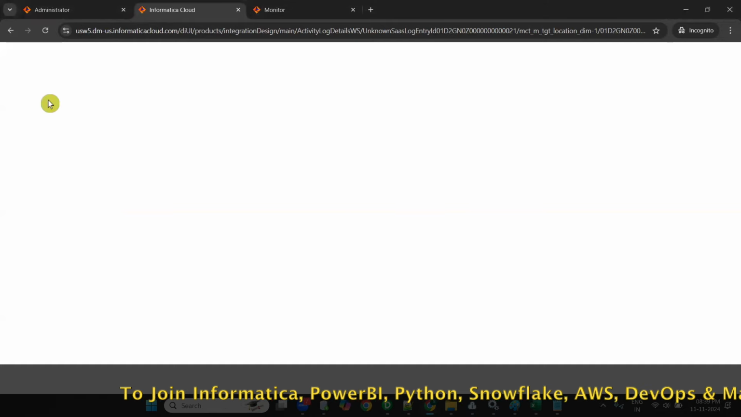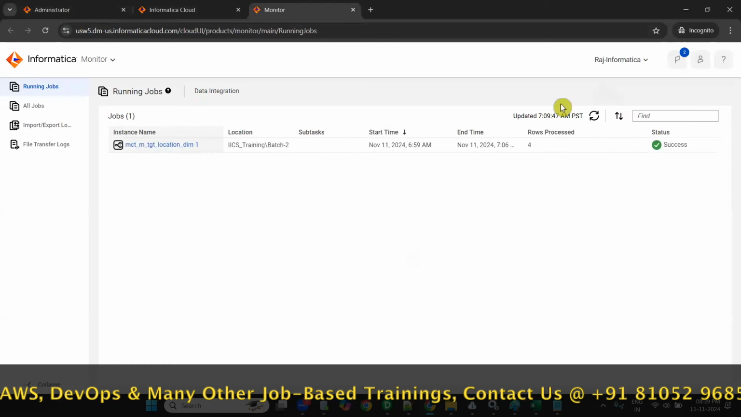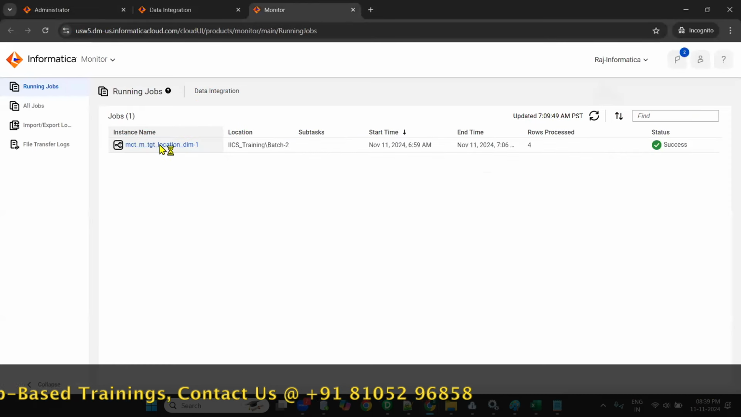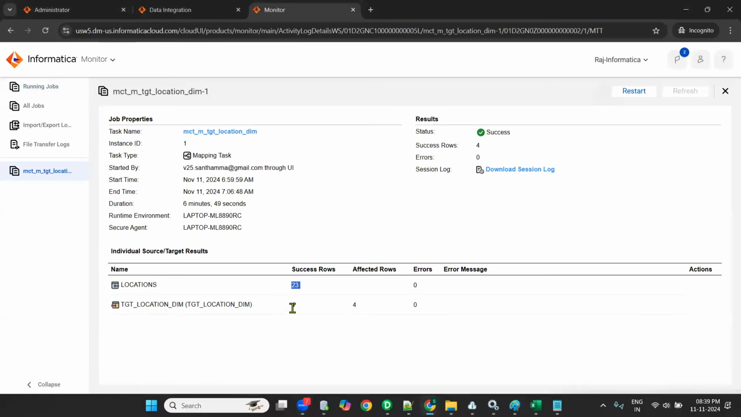So it is still taking time. Just refresh again, or you can go to monitor. See now, rows processed. If you see here, it is completed. Source success rows is 23. Target success rows are 44. Affected rows 4.